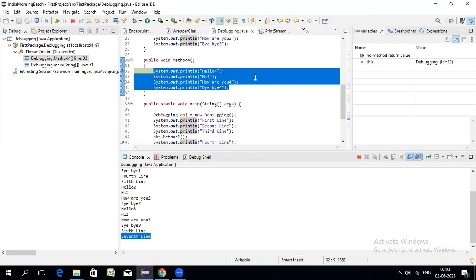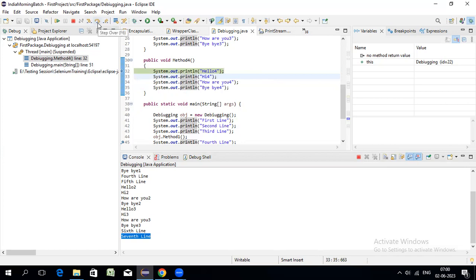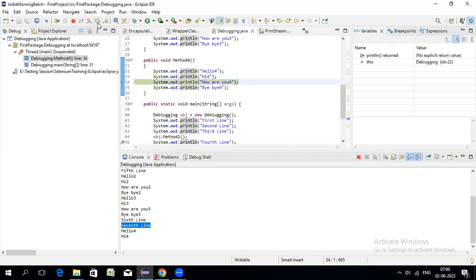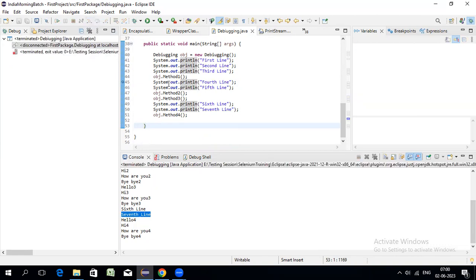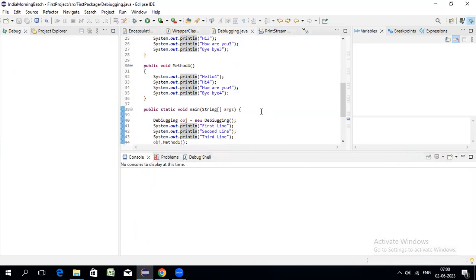Now here if I do step over, see, it will execute one by one. Clear? Now when I do like this, the execution is completed, because I was on the last line. Very good. Now again I will run.